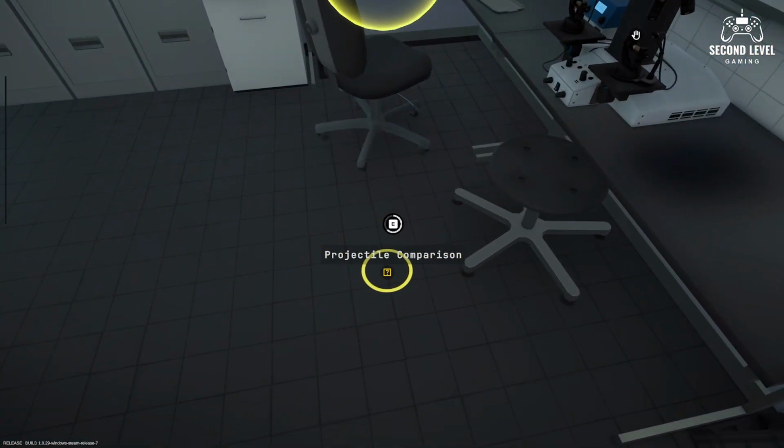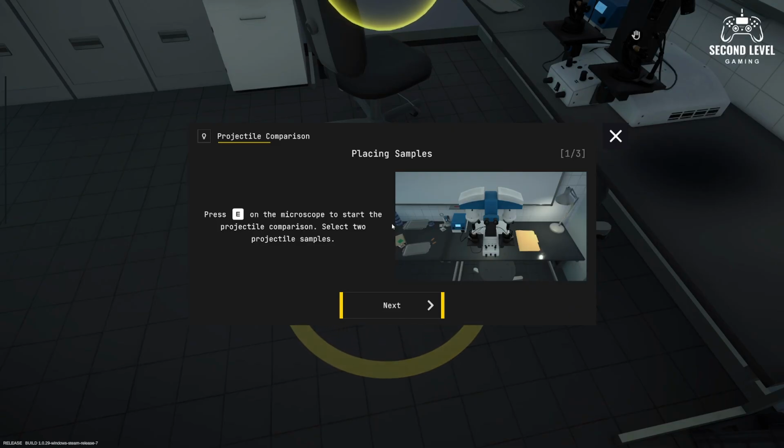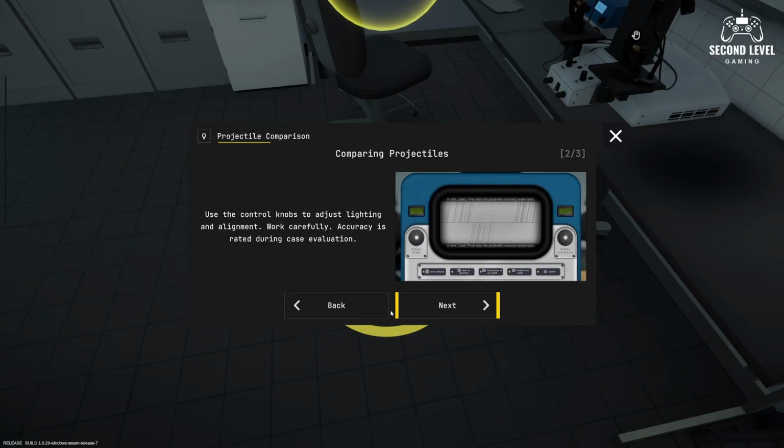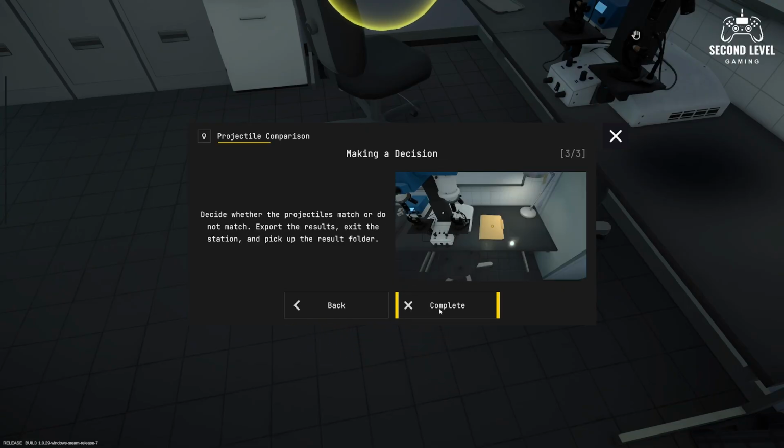Right, so projectile comparison. Press E on the microscope to start the projectile comparison. Select two projectile samples. Use the control knobs to adjust lighting and alignment. Work carefully. Accuracy is rated during case evaluation.